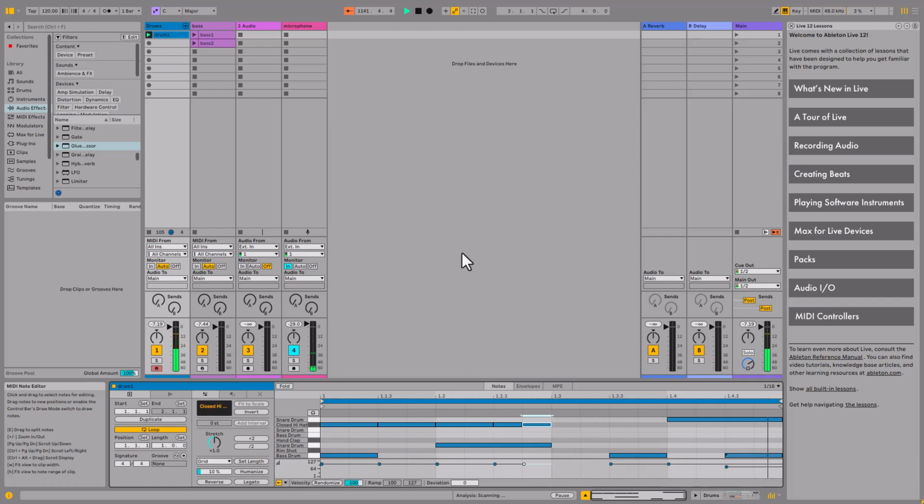Duplicate it. Duplicate. I'm going to move that last one. Move note to 1.3.2, 1.3.3, 0.0.1. And I'm going to duplicate again. Duplicate.